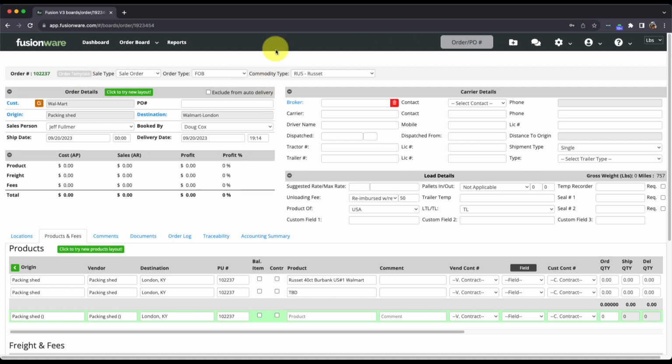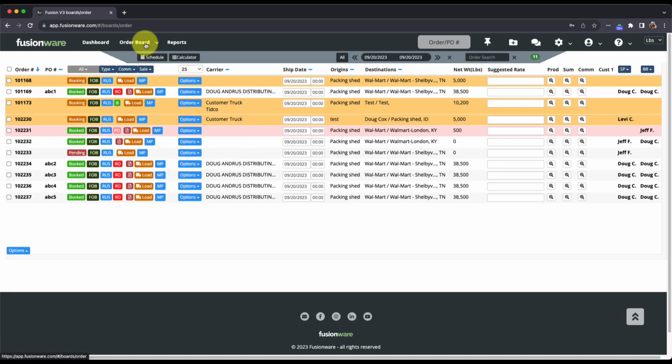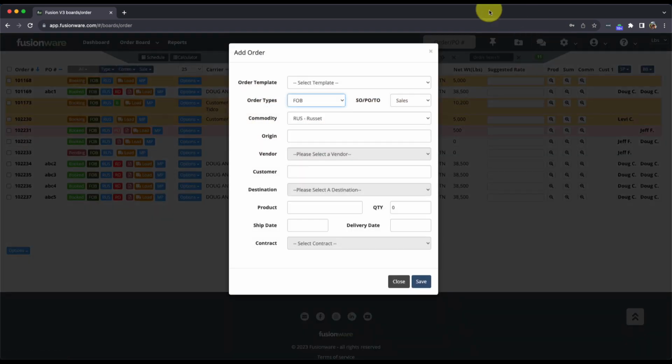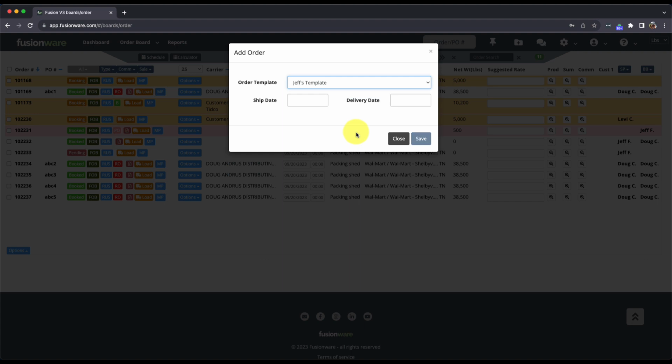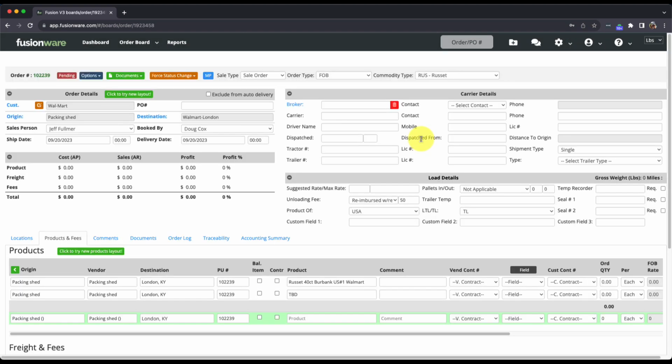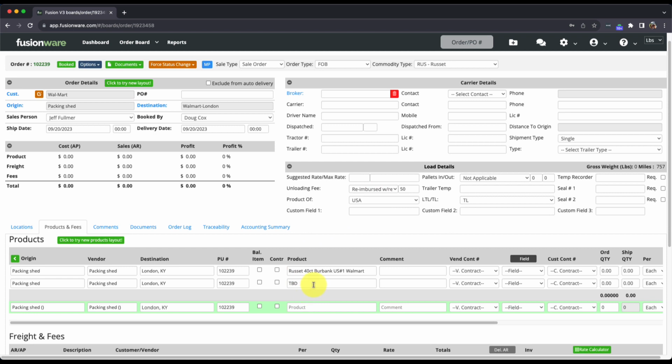So I'm going to go back here into our order board, and I'm going to add a new order. Now in the add order, I can just select that template. So Jeff's template. So now the only thing I have to do to get this order going is select the dates. Ship date, delivery date is all that's required. And I'm going to go ahead and accept this order. And so now you'll see I've got the TBD product in here, and I've got the quantities of 0. Let's say I know my quantity of 420.